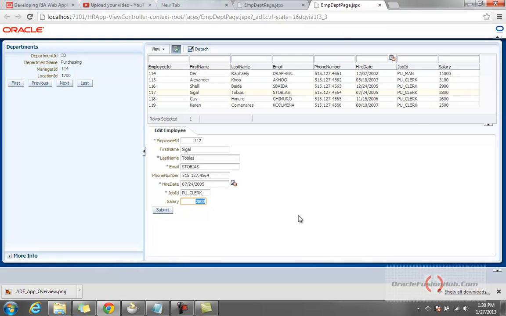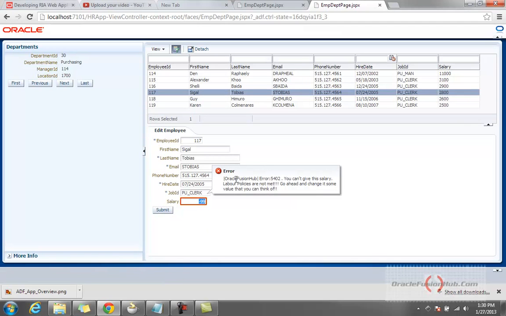Let's suppose this is 2800, I'll add -99 and then click on submit. See, Oracle Fusion Hub error 5402. You can't give the salary, labor policies are not met and so on. So that means all the validation rules are still being applied to it. And here is the UI hint, 11/29/1998. That's an example.